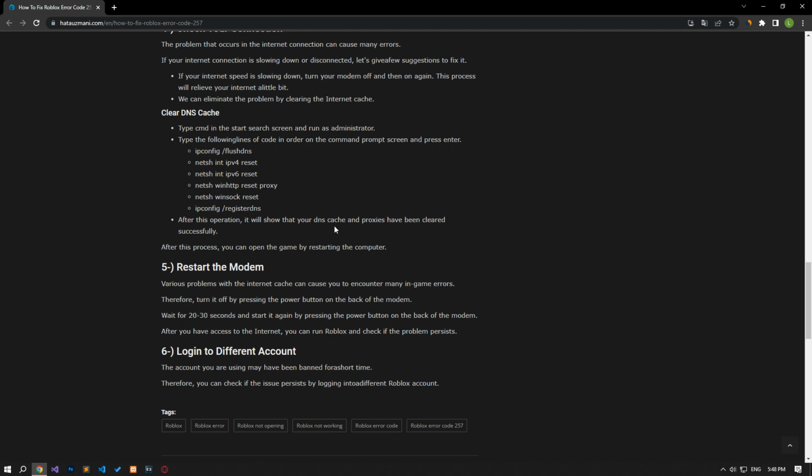The account you are using may have been banned for a short time. Therefore, you can check if the issue still persists by logging into a different Roblox account.